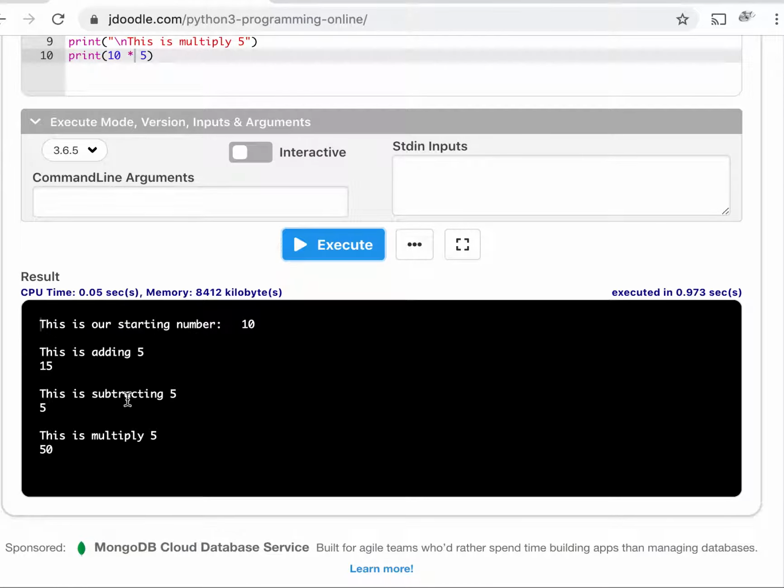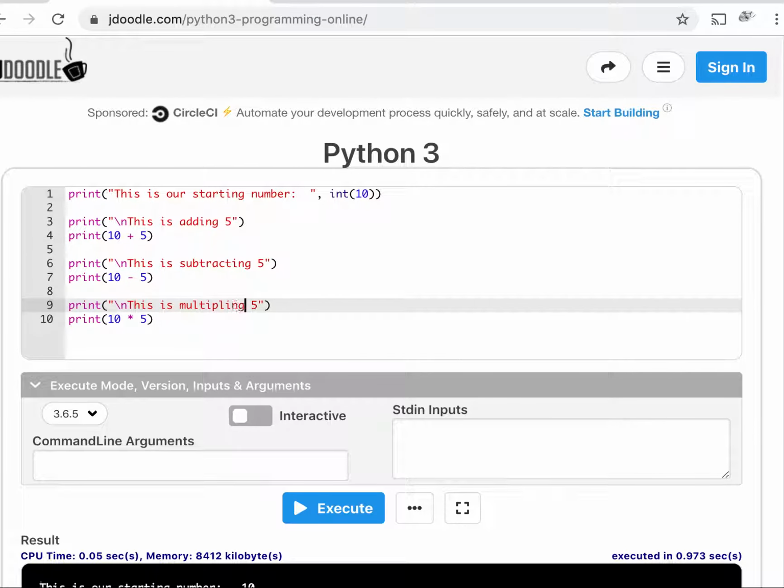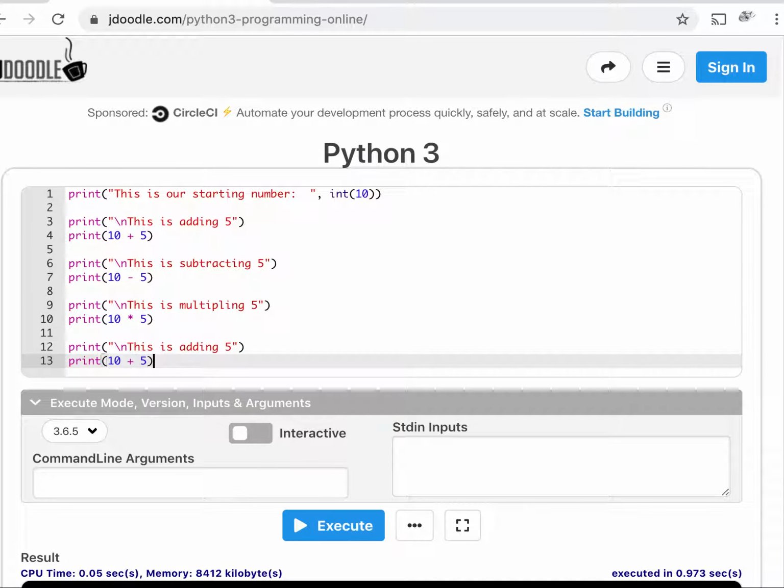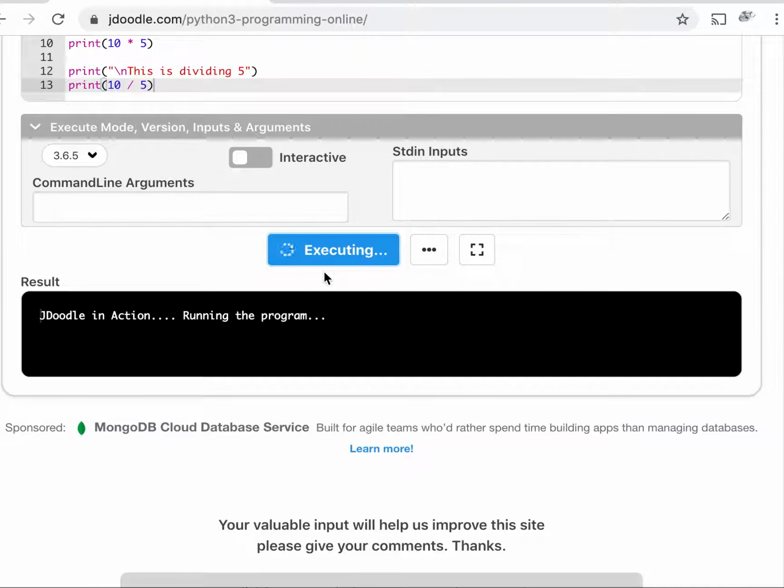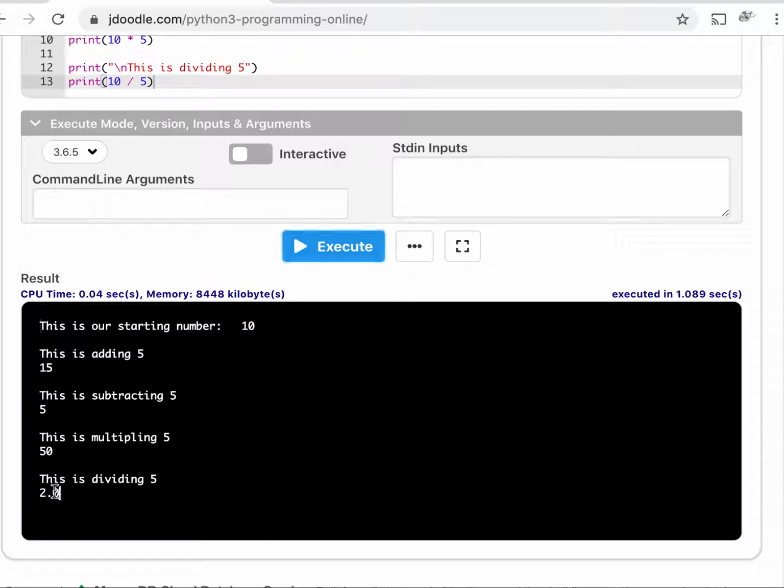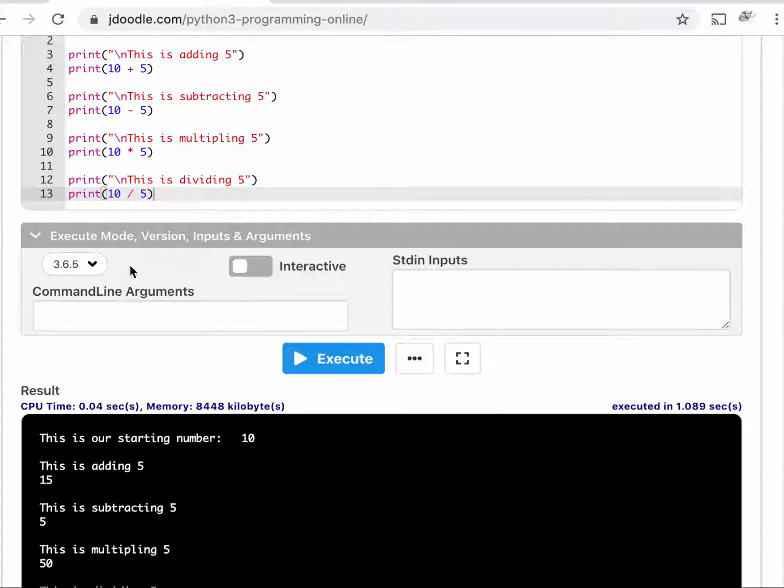And now, of course, this is multiplying 5. Yay. Whoops. This is dividing, and we're going to want this slash, not the one that we use for new lines or special characters inside text. So execute, and it decided to make it a float just in case. So you see how my integer wound up being a float.